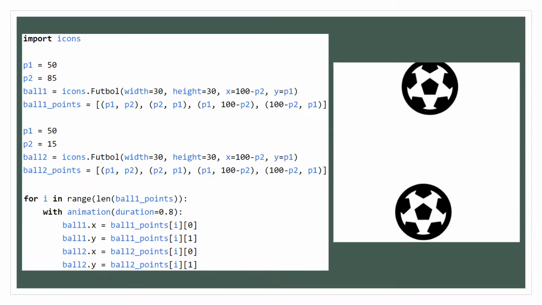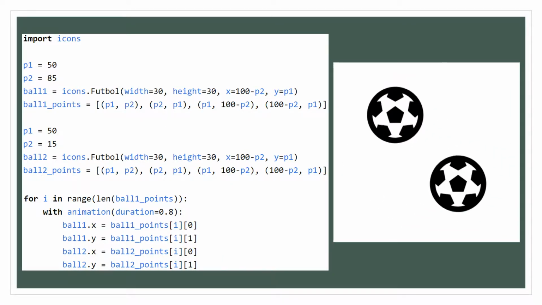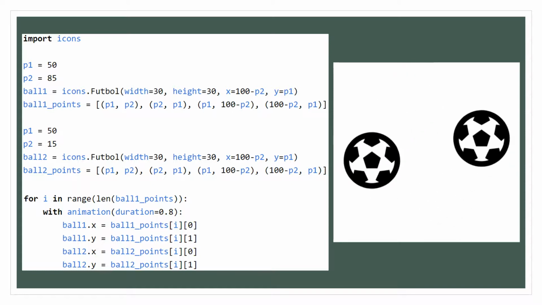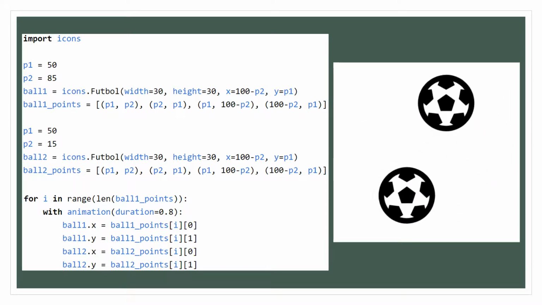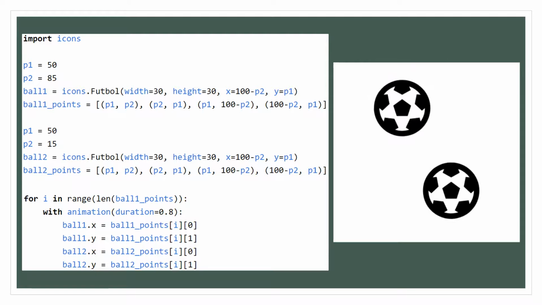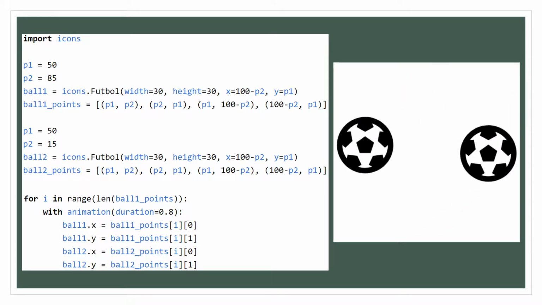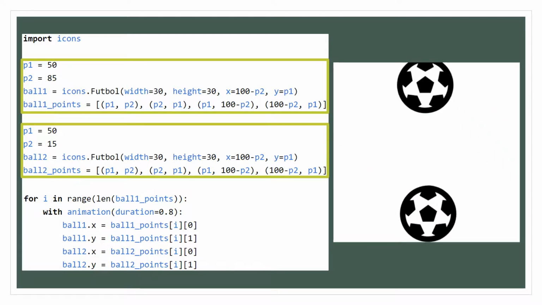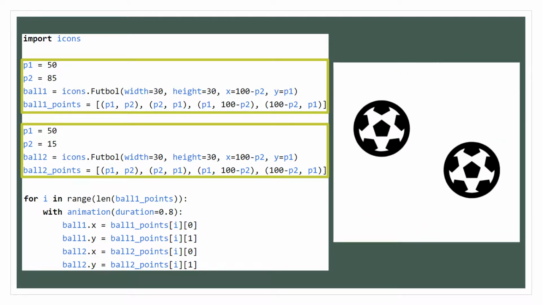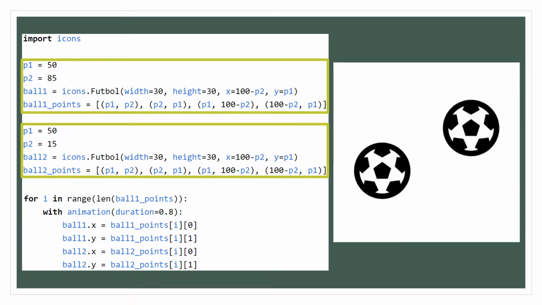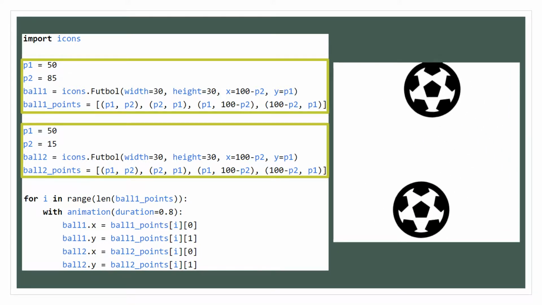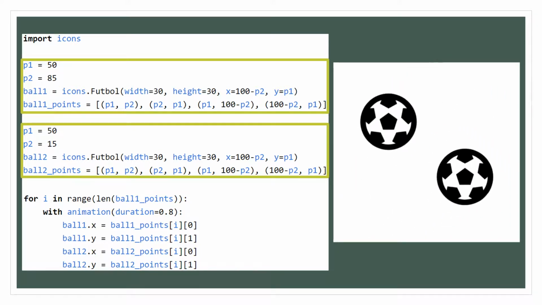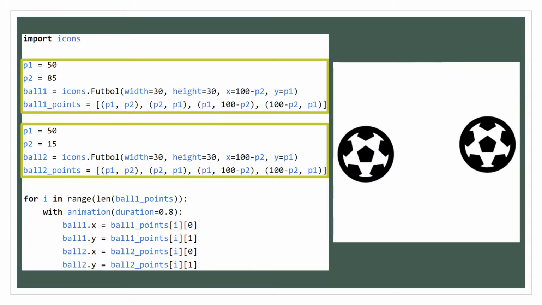To start, let's consider this code, which helps us to create the video shown here on the right. In this animation, we create two soccer balls, and then, instead of a for loop, have these soccer balls move through a set of points. See these two pieces of code here? They do almost exactly the same thing. They both create a soccer ball and set the points it will cycle through using two values, P1 and P2. The only difference between these two blocks of code is P1 and P2.